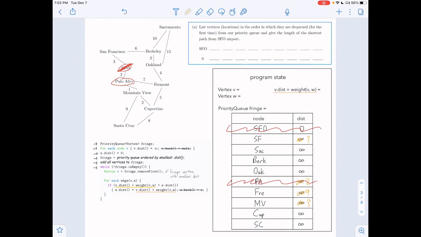Right, hopefully everything is making sense right now. The rest of this problem is pretty mechanical. You just keep on removing the fringe vertex with the smallest distance and then iterating over that vertex's neighbors and doing this update step, and that is encapsulated by this if statement. All right, we can continue on.